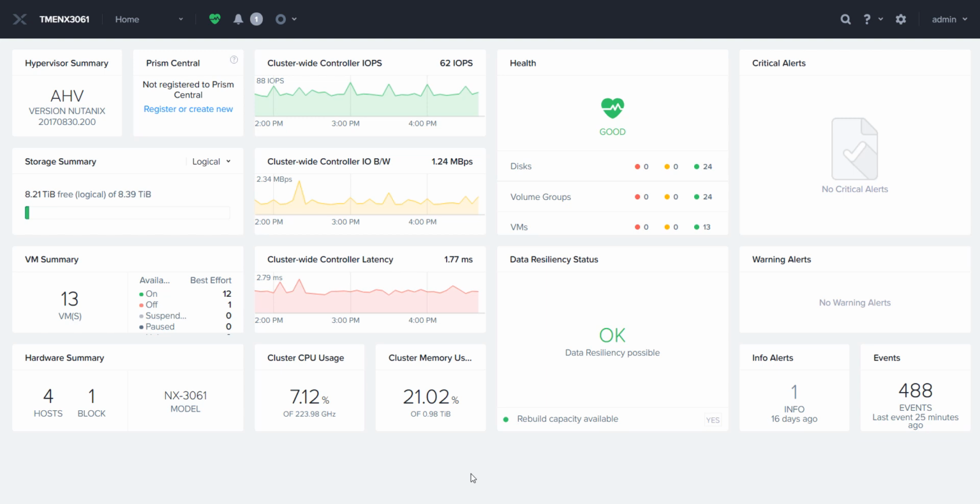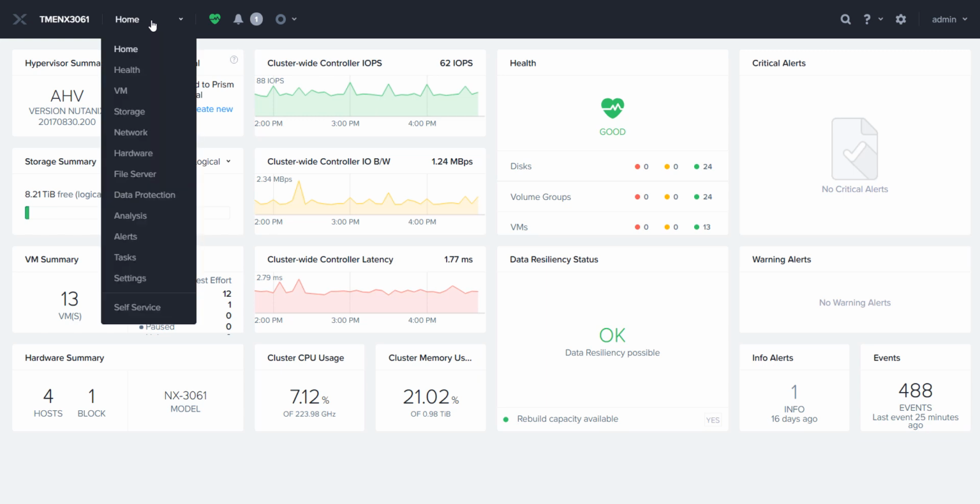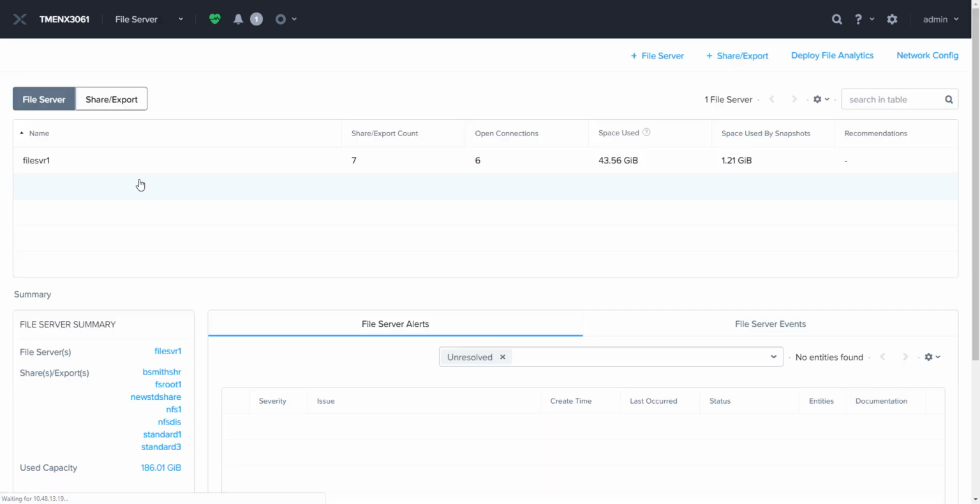Nutanix Files is a native part of the Nutanix Enterprise Cloud, so management operations, including initial deployment, upgrades, and growth are all managed from Prism. If we go to the File Server menu, we can perform a deployment of Nutanix Files. All Nutanix clusters include a 1 terabyte license of Nutanix Files, so this is something you can do today in your existing environment.